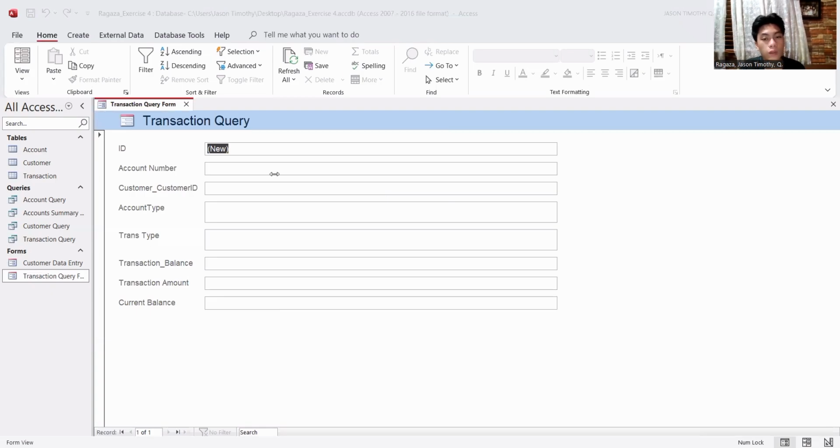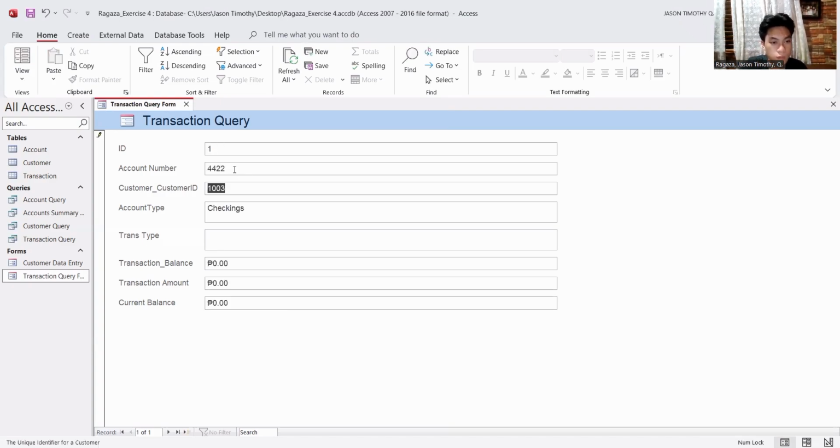For the first account number that we are going to place on the transaction query, it is 4422 checkings, and for the transaction type it will be deposit. For the transaction balance, we're going to place a 6,000 pesos value and then 1,000 pesos for the transaction amount. So this should be equal to 7,000 pesos.